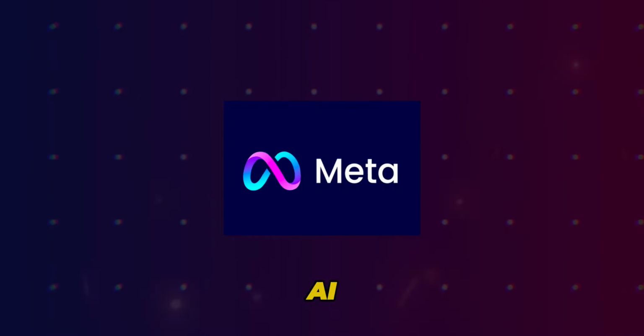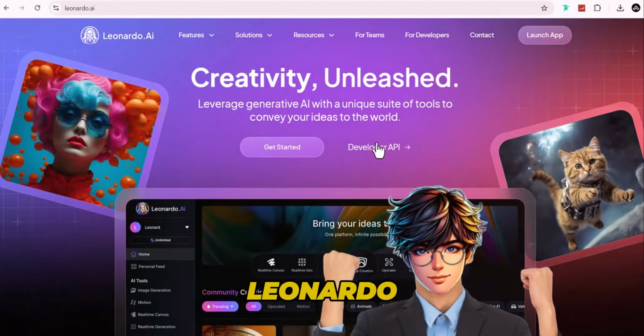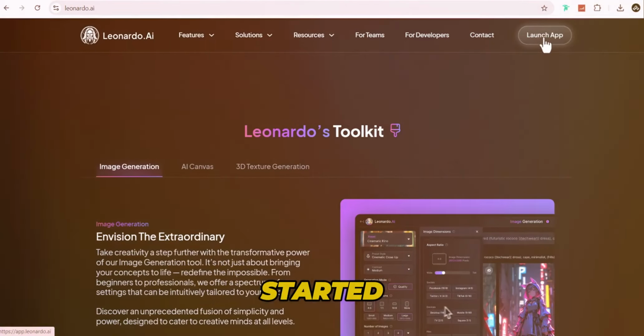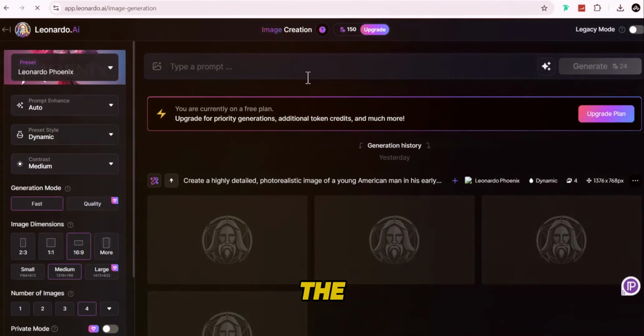There are tons of AI tools out there, but I found a gem called Leonardo AI. And guess what? It's completely free. Just click the link below to get started. After signing up with your Google account, head over to the image generation section. This is where the magic happens.